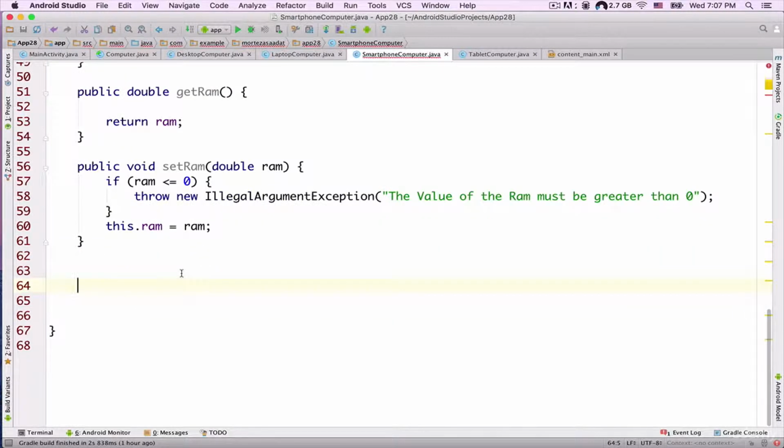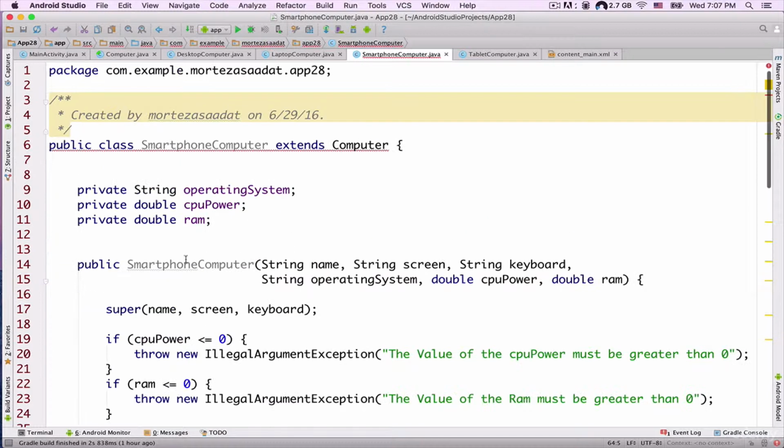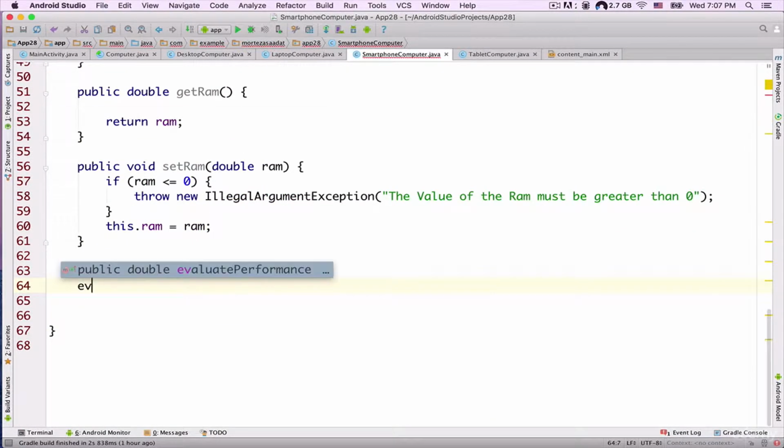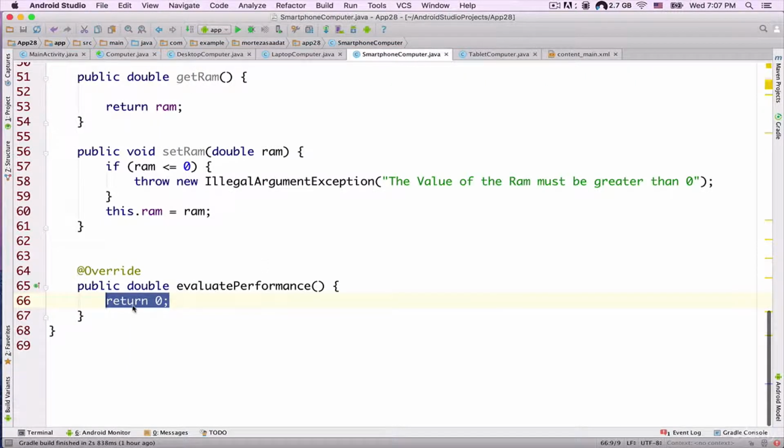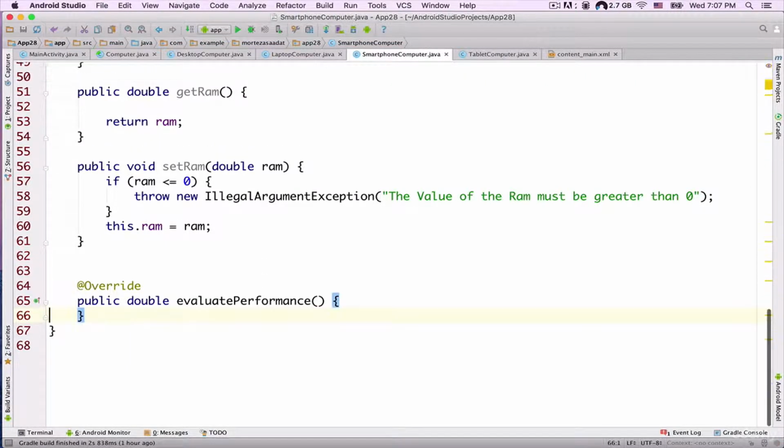So now let's actually implement the inherited method that is inside of this computer class, okay, evaluatePerformance. So here I just need to type in evaluatePerformance. Now, as you can see, we are overwriting this method, so just delete this line of code here. And inside of this method, we can actually put in our own code here, okay? So here inside of this method, as you can see, I am returning the result of multiplication of these two instance variables, CPU power multiplied by RAM, okay?